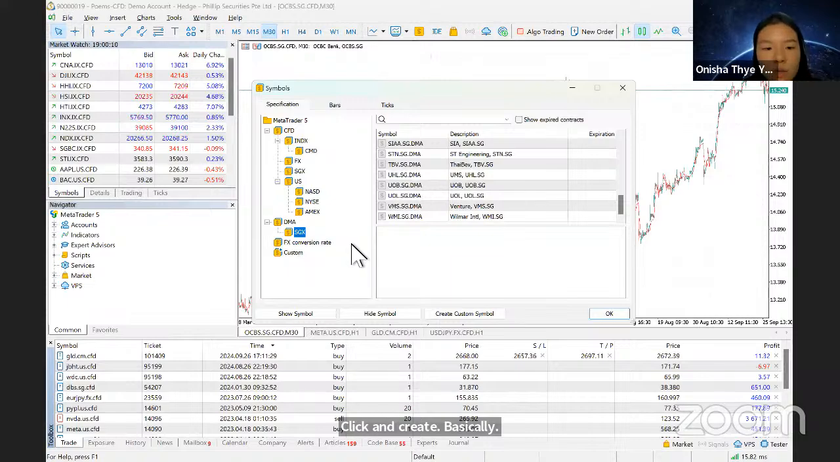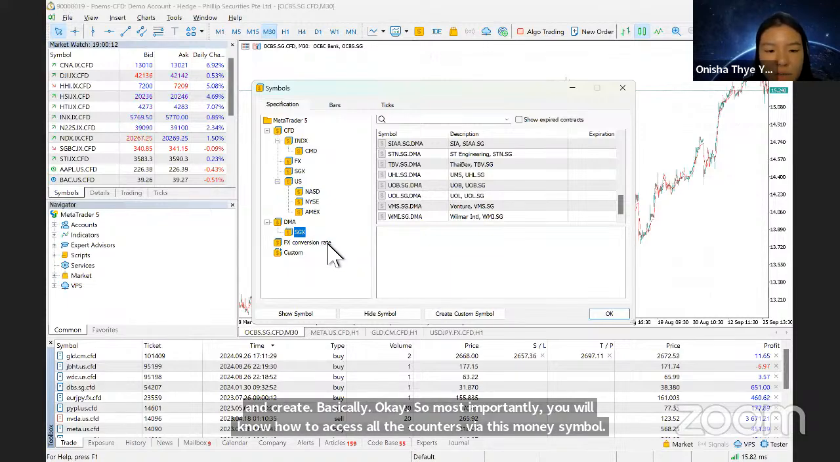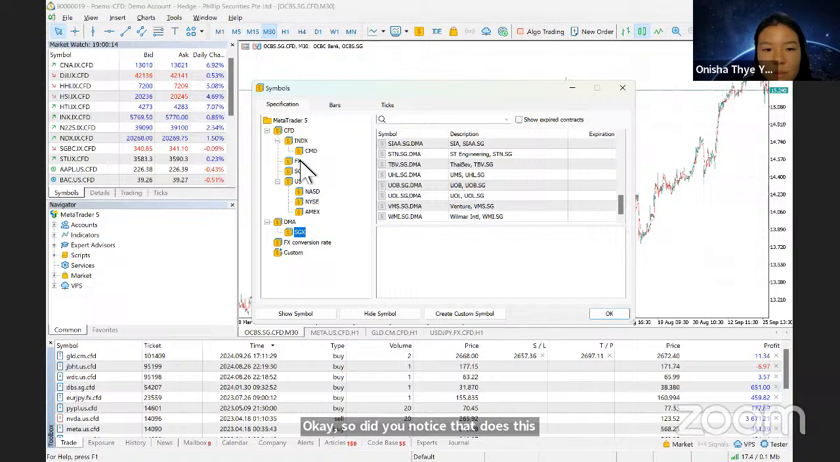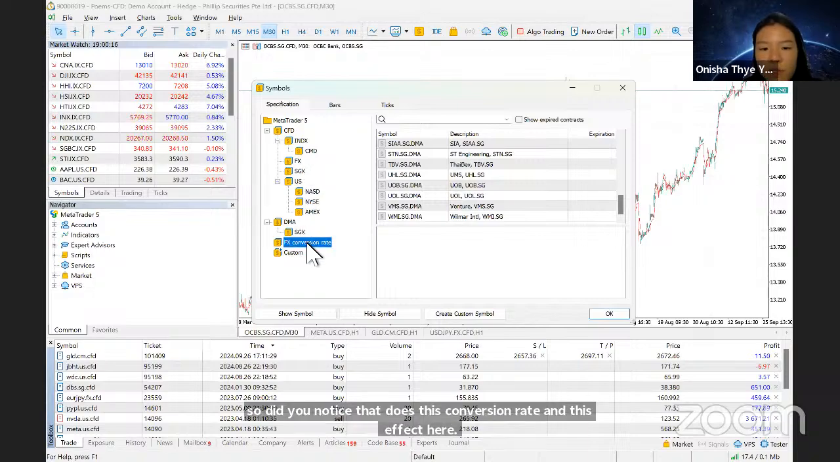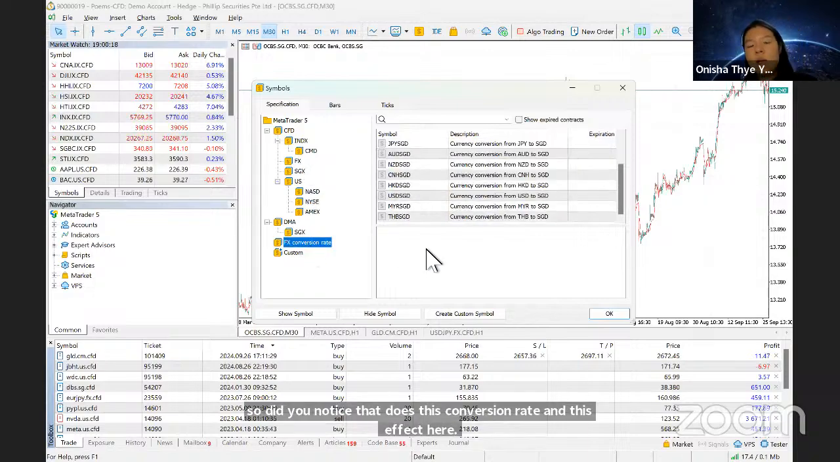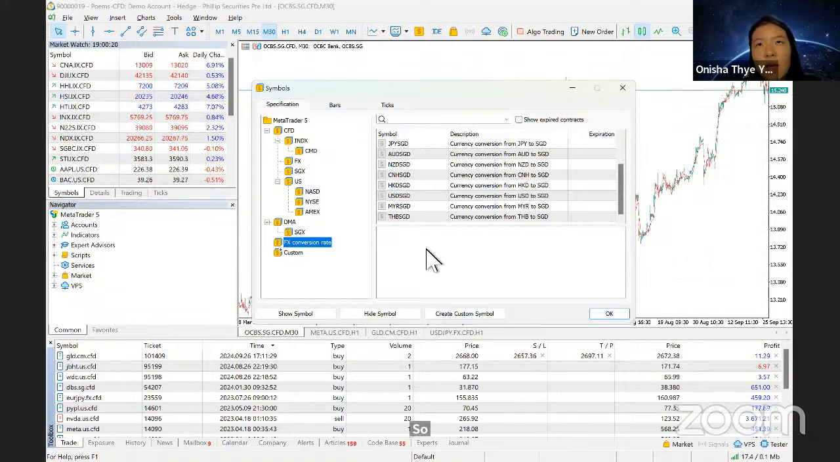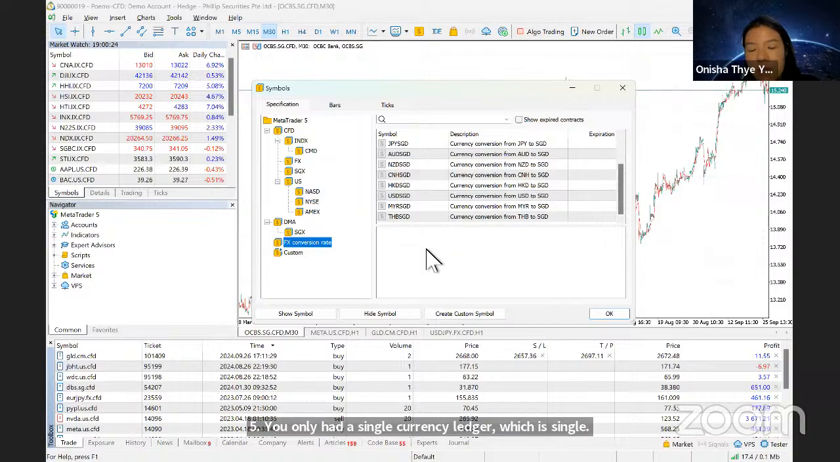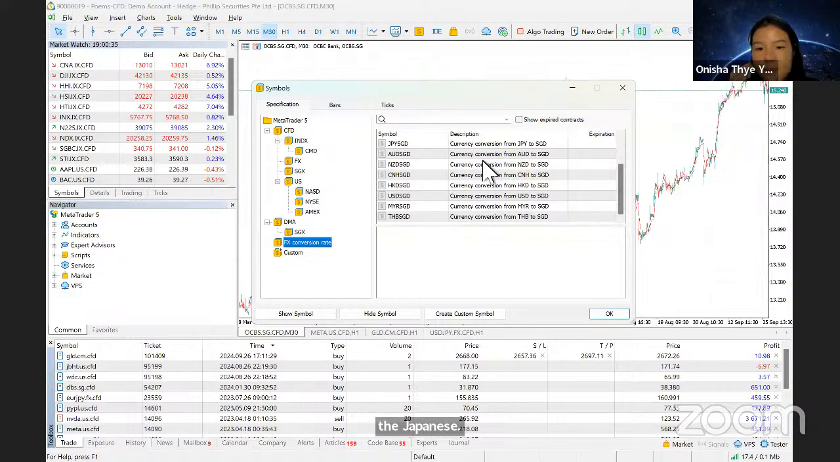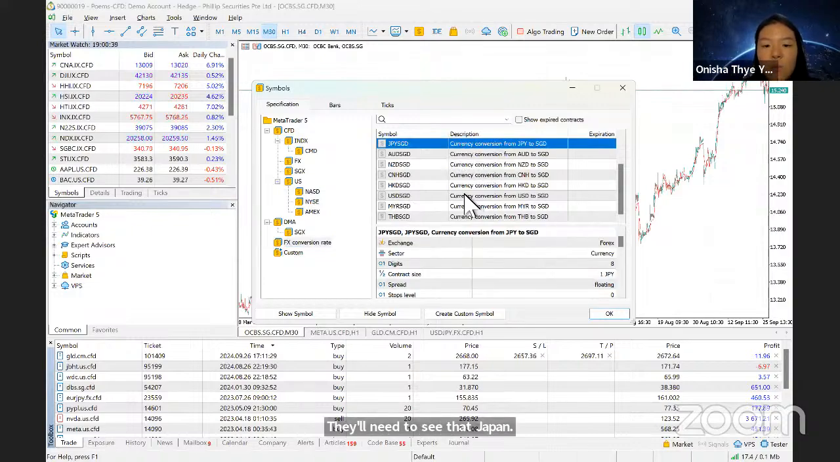Most importantly, you will know how to access all the counters via this money symbol. Did you notice that there's this FX conversion rate and this FX here? This FX conversion rate, you remember that I said that in MT5, you only had a single currency ledger, which is Sing dollar. So we only convert your profit or loss, correct? Based on what rate? Let's say, for example, if I trade USD Japan yen, I'll need to see the Japan yen currency, and whether my profit or loss is converted at which rate.